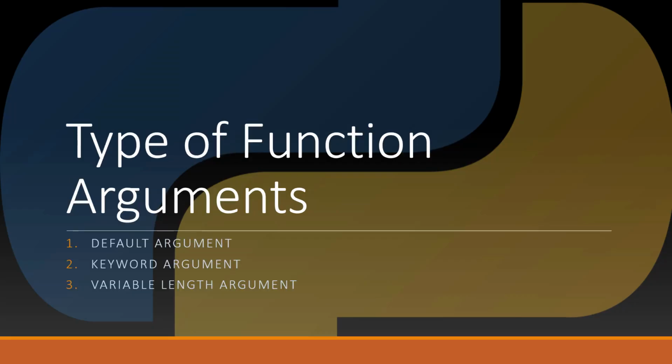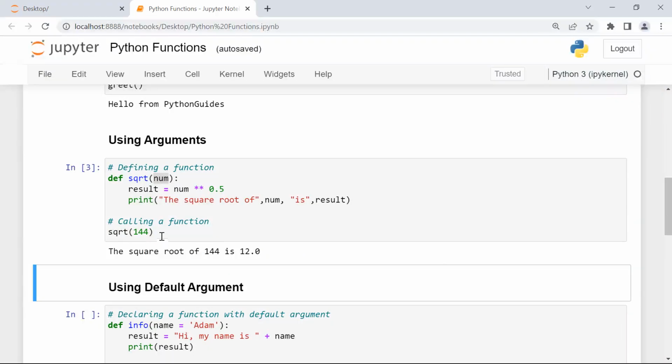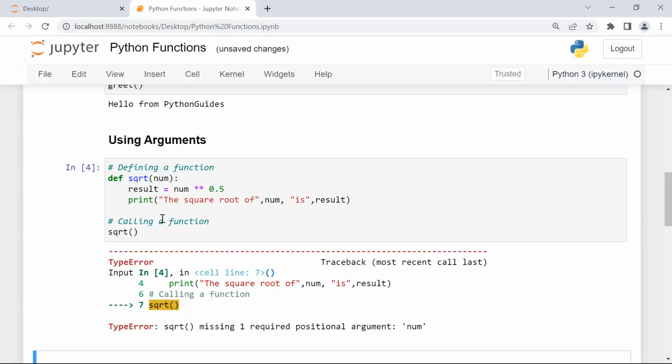Now there are different types of arguments that we can use in our Python function. So first is the default argument, second is the keyword argument, and third is the variable length argument. So we will discuss all these three arguments in detail. So let's move to the first one, default argument. So if we look back to our previous example, you have seen I have passed 144. Now what will happen if I don't specify any value while calling this function? So if I execute this, you can see here I got an error where Python interpreter is stating that required value is missing.